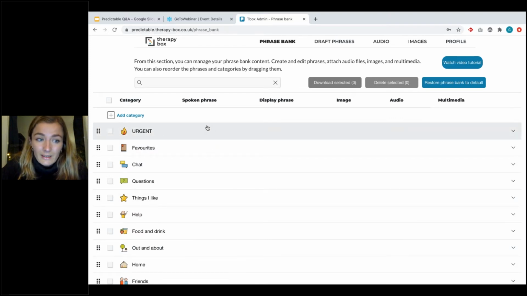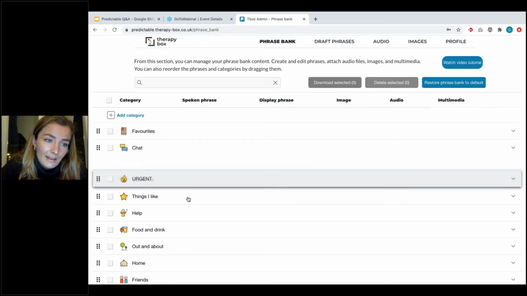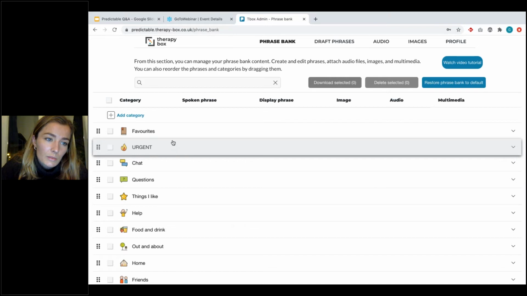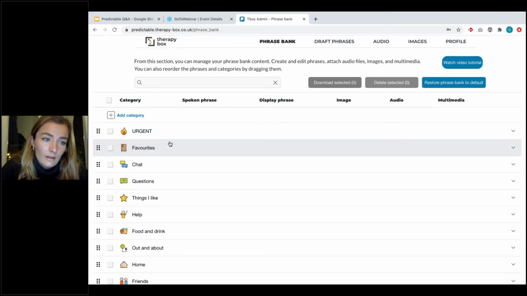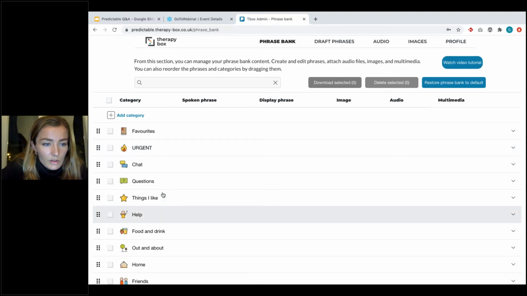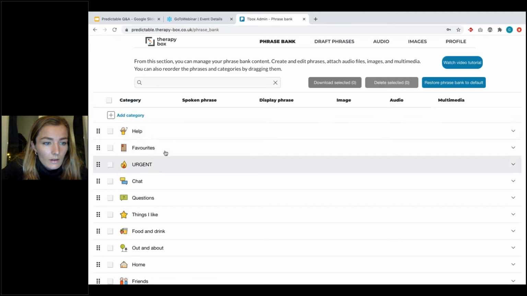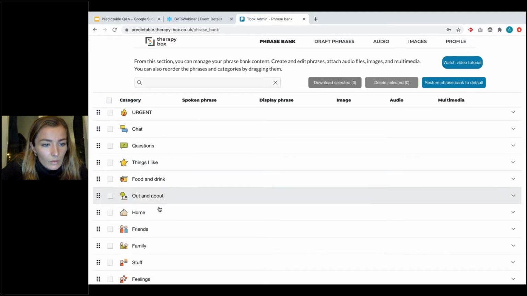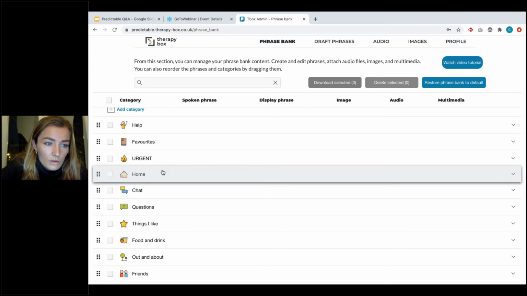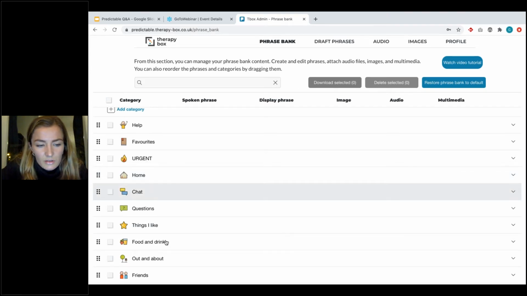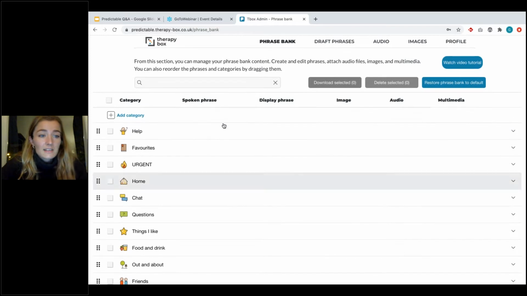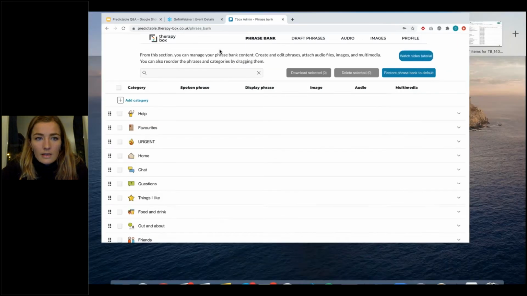So I'm happy with that, but I want my urgent category to be displayed after favorite. So what I can do is select this folder, holding it, and then dragging it across. I want it to be between favorite and chat. Yep. And then I want help to be just before favorite. So that's my new order. Then I want home to be also before chat because I don't use chat so often. And that's it. So now let's see in the app if the changes are made.